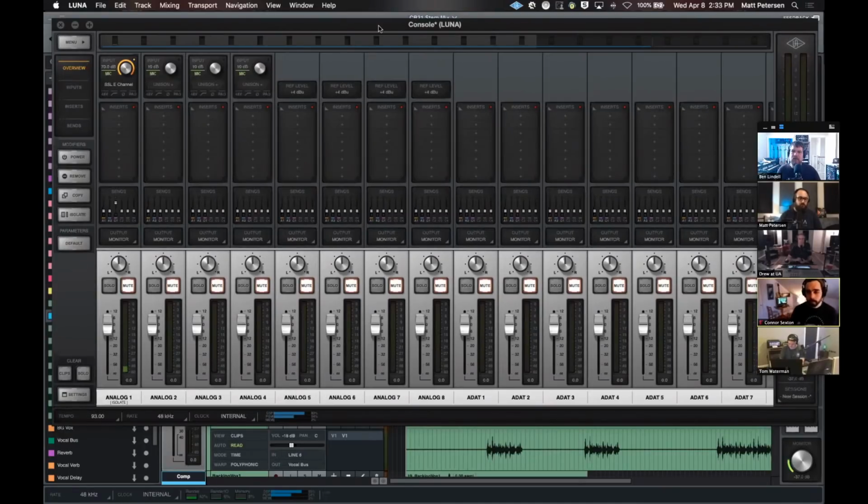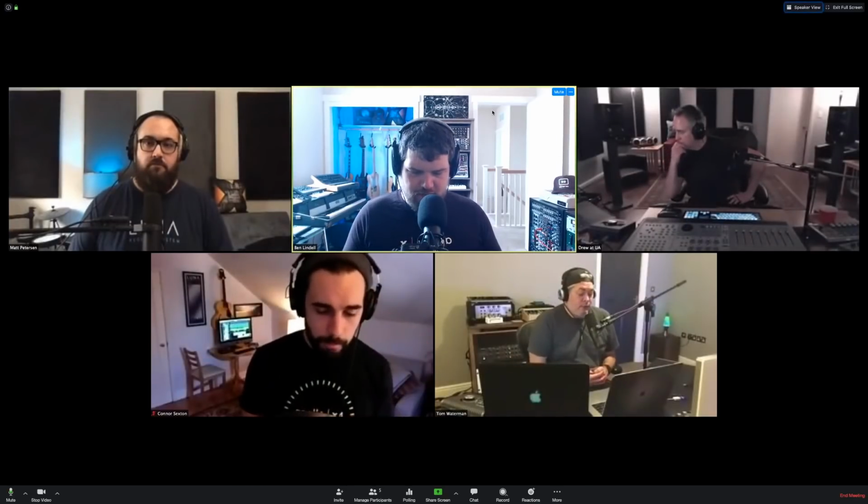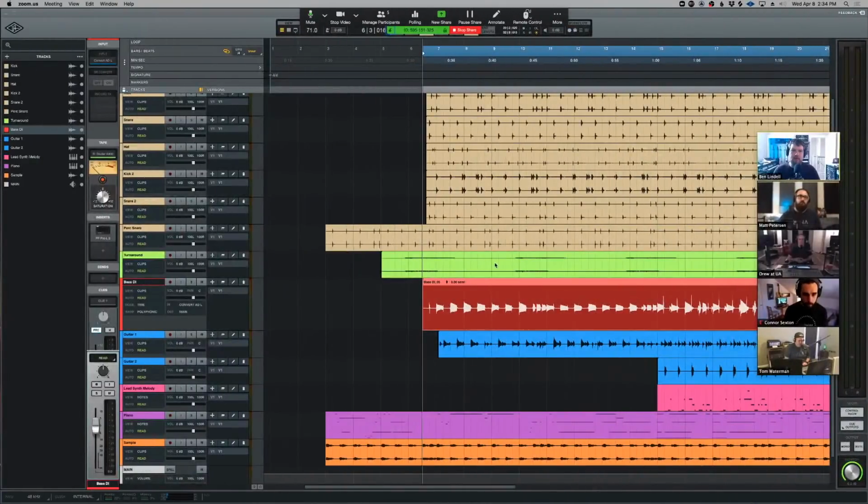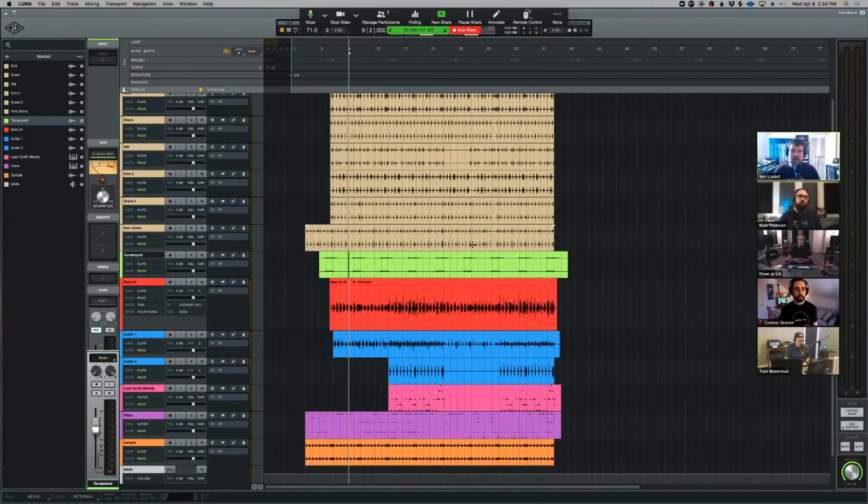Cool. Nice. So I saw another good suggestion in here asking about bounce in place, freezing tracks, stuff like that. So bounce in place and freeze, we don't have those available in V1. But there's a workaround, a way to get that sort of functionality happening.